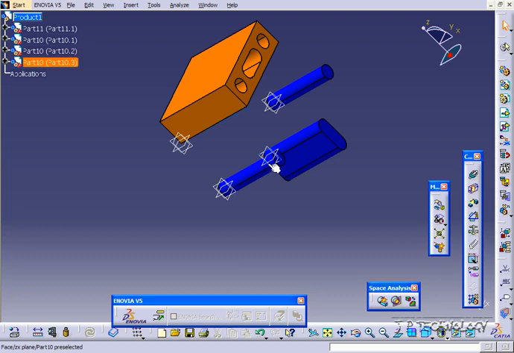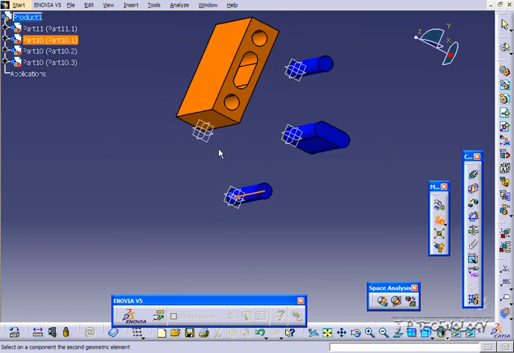So now what we're going to do is throw these cylinders into the cylindrical holes. So click Snap, get the axis line, and then throw it in here.